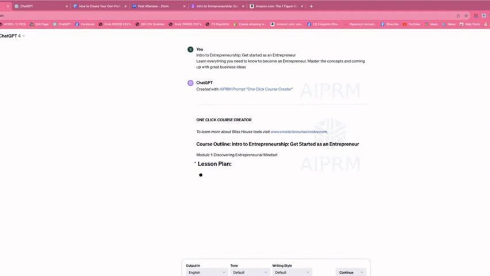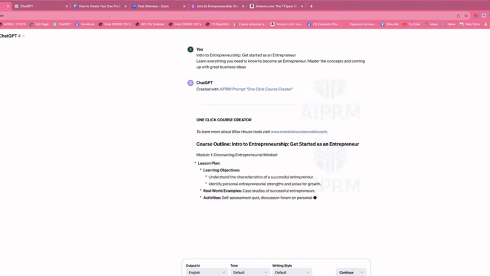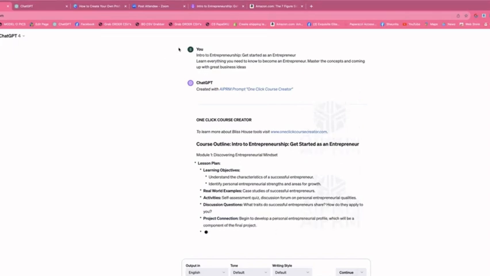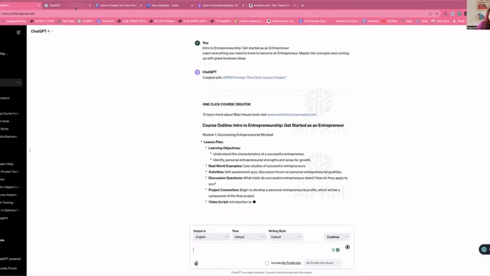Discovering entrepreneurship mindset, that's big. It's going to give you the lesson plans, your objectives. It's telling you to provide some case studies of successful entrepreneurs. You have quizzes, activities if you like, discussion questions. It gives you a lot. So you don't have to figure out everything by yourself. Okay. So that's just one way you can get your course outline and get your course created.